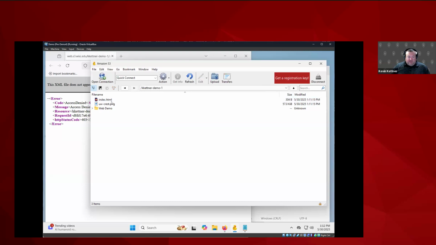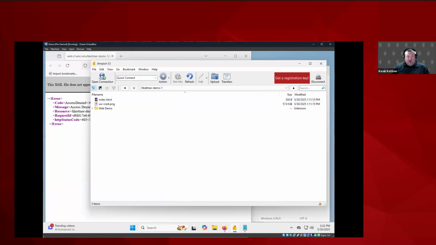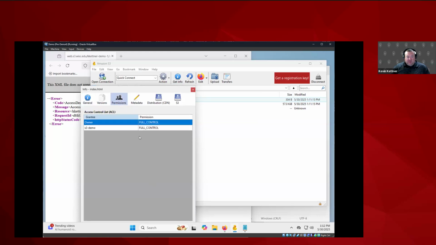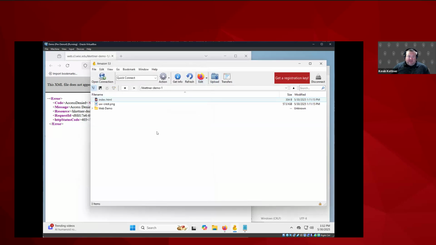So I want to make this available on the web. So I'm going to go to index. I'm going to right click on this, or you can use this get info button at the top. I'm going to go to the permissions. There's this little gear on the bottom. I'm going to open this up. I'm going to add the everyone permission. And then I'm going to change this to be read only. We do not want to give full control to everyone on the internet, to our buckets or to our files. Then I close this, and that's going to assign that permission.